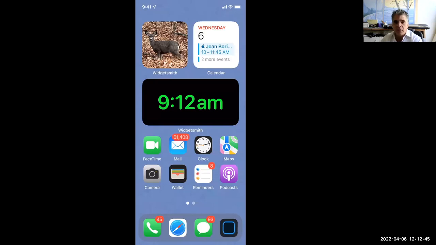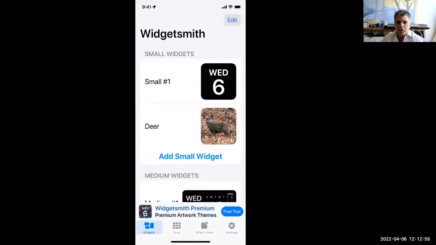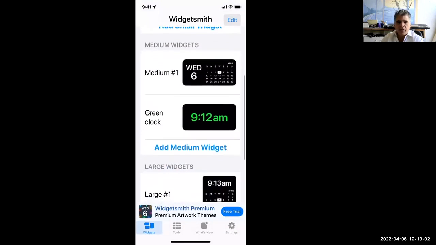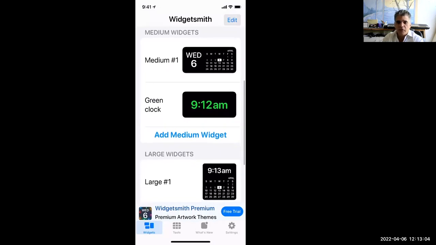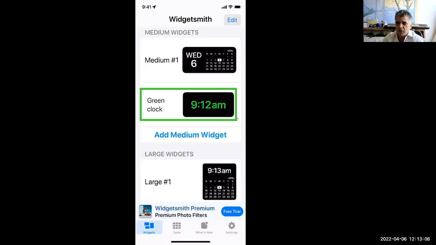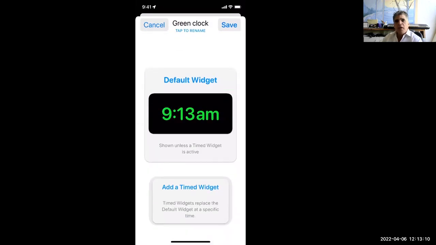So what I'm going to do here is tap this widget. We know we made this widget with Widget Smith because down at the bottom, it says Widget Smith, and you couldn't do this any other way anyway. So let's just tap the time, and I get this big widget, and we're going to edit my green clock. To edit this green clock, I'm going to touch it, anywhere in here. Okay. Now, this is the widget.